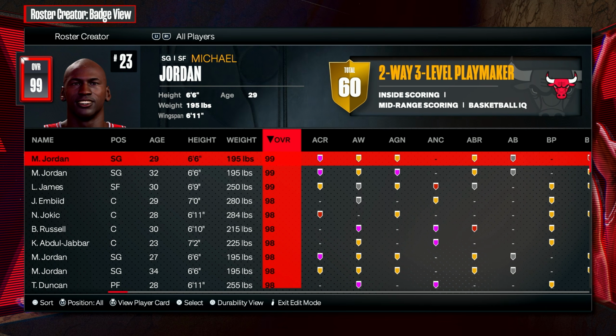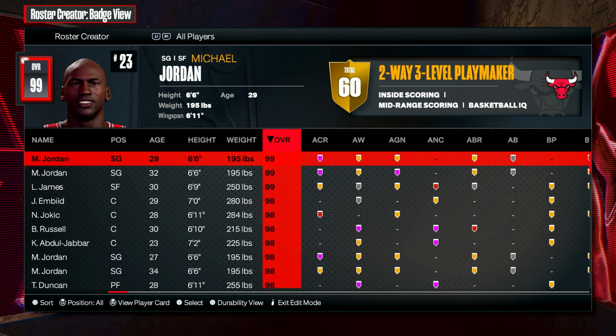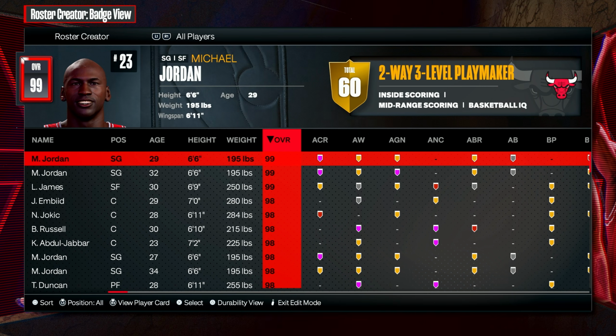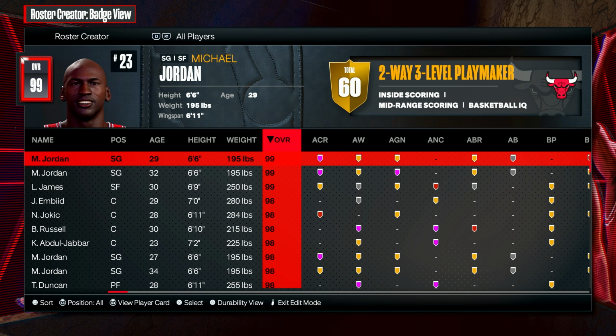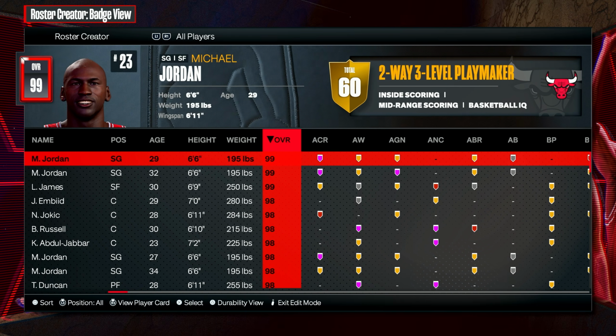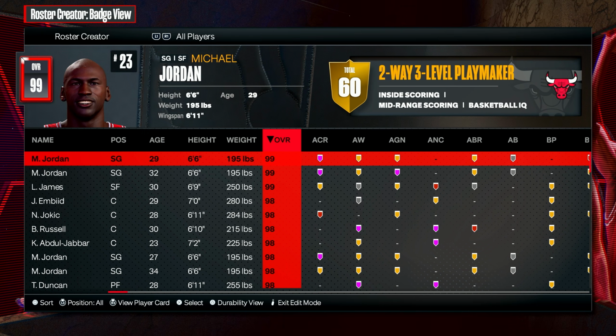What I did in this process is I went back through and I evaluated personally every badge in this game, and made a decision based on simulation basketball on the ones that I want to keep in my game.